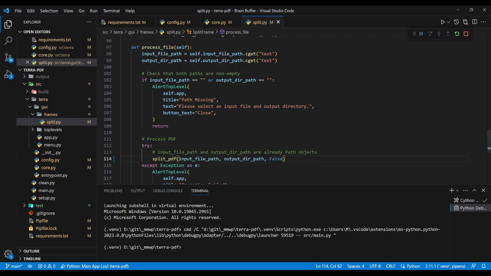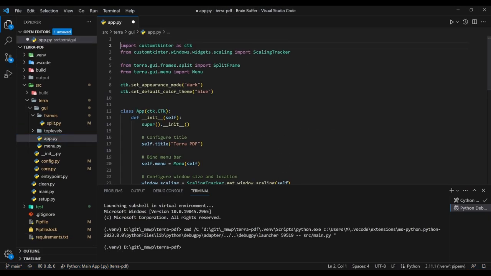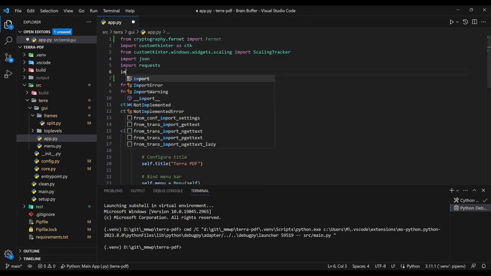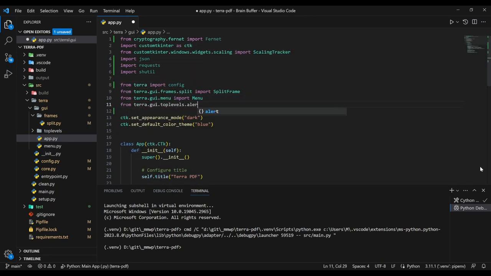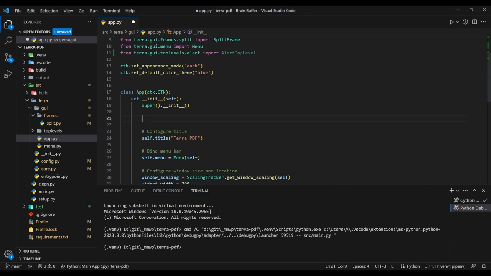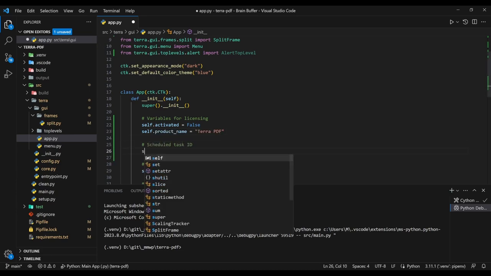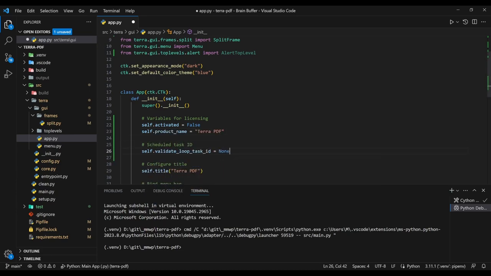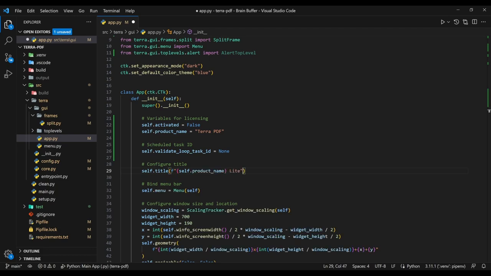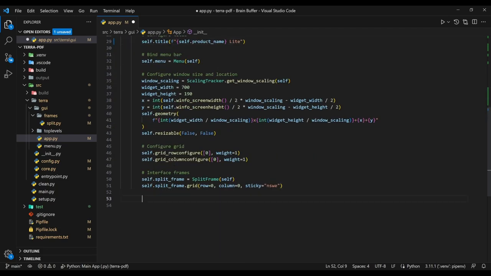Great! With our core split function working, we can now enter our app.py file and import the modules we'll need to activate, validate, and deactivate licenses. We'll also add in the variables we'll need to track the current activation status, the name of the product when we perform license checks, and an ID tracker for regularly scheduled license validation checks. With these added, we'll also update our window title to use our product name, and add a call to the license validation function we'll be implementing shortly.